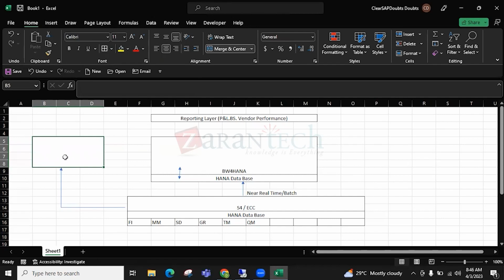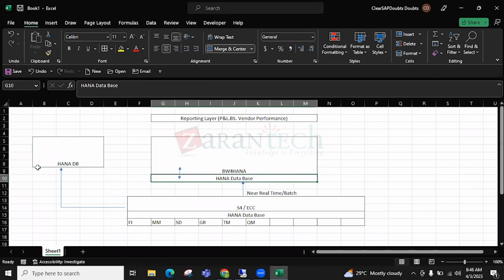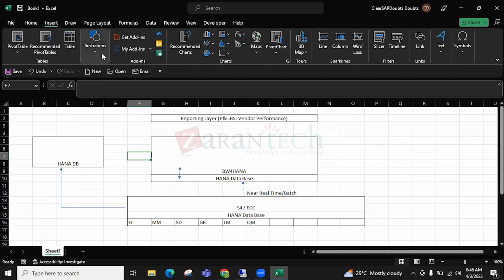Which is like HANA-DB. So now this HANA-DB can be the BW4 HANA-DB, just imagine, or it can be a standalone. Why is this HANA-DB required? It's not required in case you do not have BW4 HANA, then you can only have HANA DB, and you can do the reporting out of this as well.